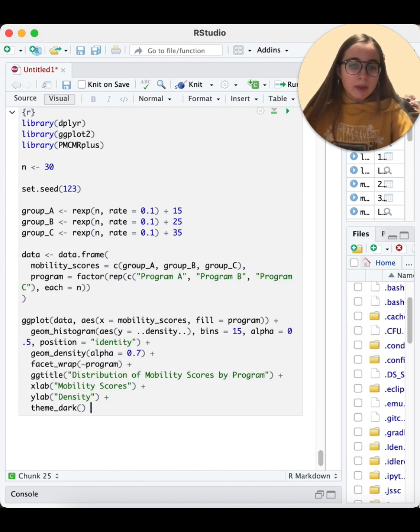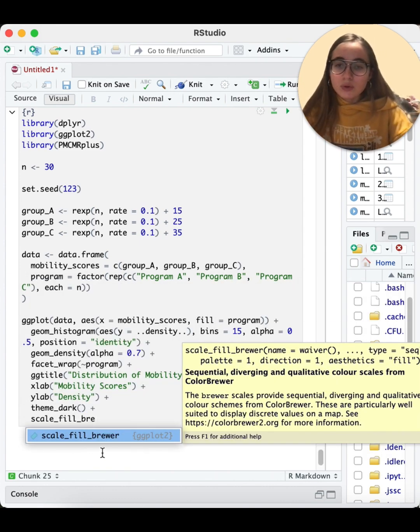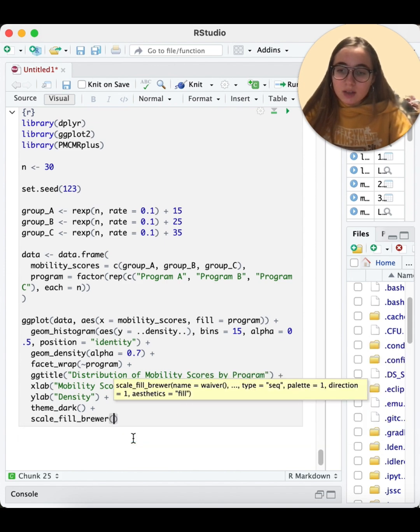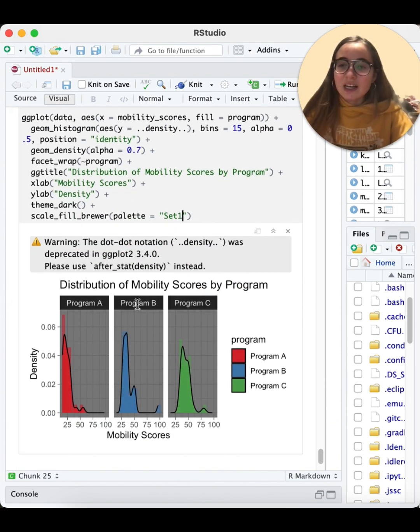Let's see. And then you'll say scale fill brewer. If you don't know, look here, it gives it. It says that the brewer scales provide sequential, diverging, and qualitative color schemes from ColorBrewer. So we basically give a color. And for this one, I've chosen Set1 in my article. Let's do that. Now let's plot this and see. Here you can see the dark theme too, and thanks to the facet wrap, 3 different plots.